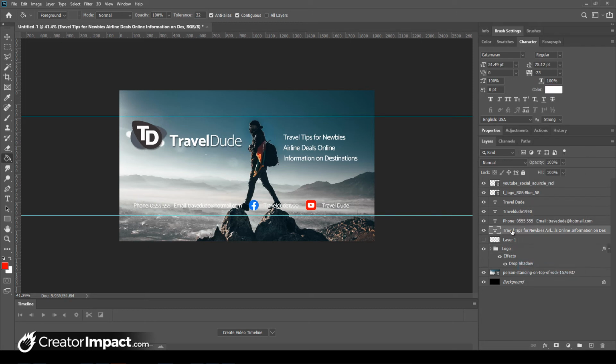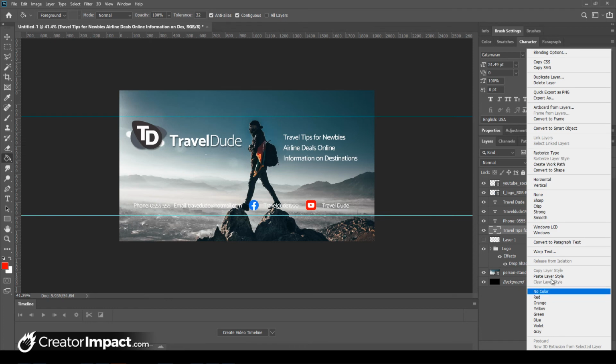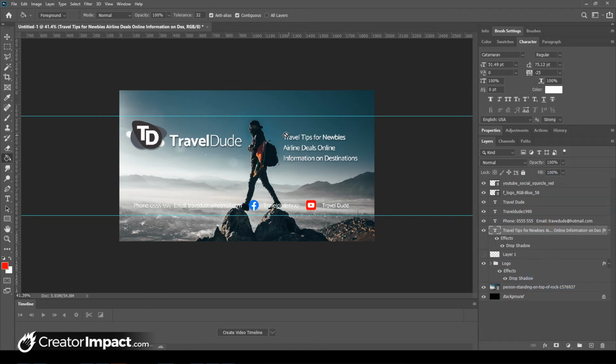So right click, copy layer style. And where it says travel tips for newbies here, our dot points, I'm going to right click and paste that layer style so we have the same drop shadow there. But what I have to do next is actually move some of this information here.